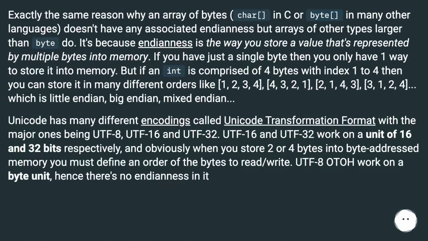Exactly the same reason why an array of bytes, char in C or byte in many other languages, doesn't have any associated Endianness but arrays of other types larger than byte do. It's because Endianness is the way you store a value that's represented by multiple bytes into memory. If you have just a single byte, then you only have one way to store it into memory. But if an int is comprised of 4 bytes with index 1 to 4, then you can store it in many different orders like 1, 2, 3, 4, 4, 3, 2, 1, 2, 1, 4, 3, 3, 1, 2, 4, which is little Endian, big Endian, mixed Endian.